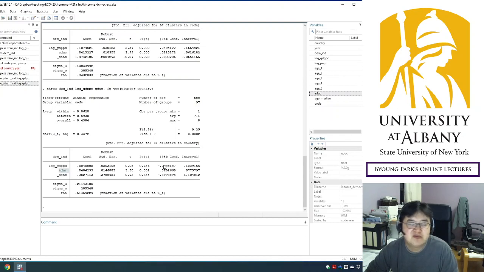For example, the education variable must be very difficult to collect. So the government must be functioning very well to collect this kind of data. But as you may be able to guess, it is not easy. Especially in the past, think about the 1960s, many countries cannot afford to collect such nice data. So that's why many countries are deleted.